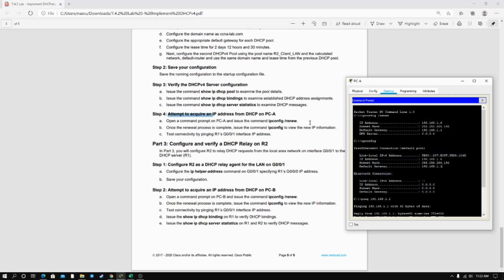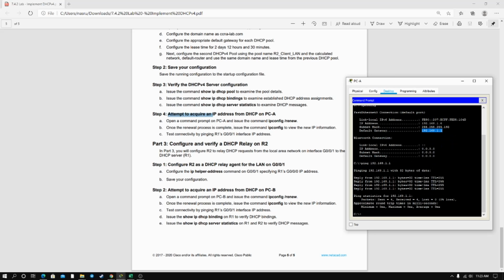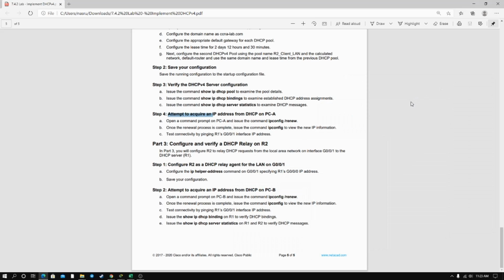Then test connectivity by pinging R1 G0/0/1, which is the default gateway. Just ping the default gateway. And then PCA can reply from the default gateway. Okay, and then for part 3, configure and verify a DHCP relay on R2.